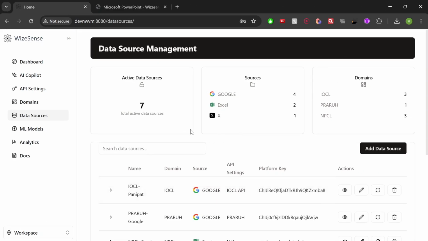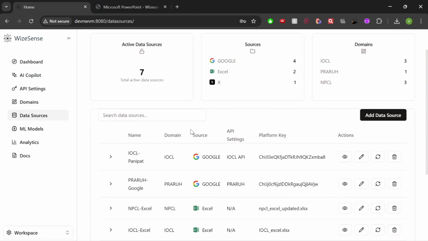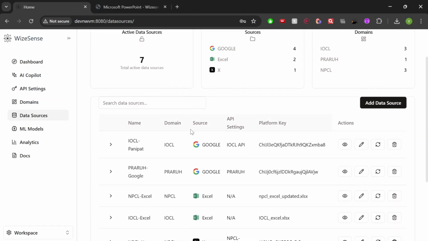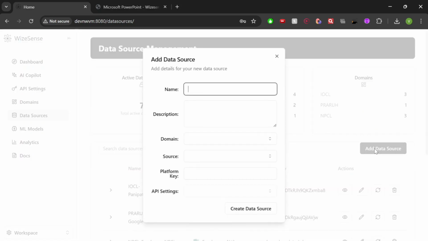This is the data source management page, where data is fetched from various platforms. The data, including comments and tweets, is then saved in a database for further analysis. Let's go ahead and create a data source. For example, we can name it and provide a description.